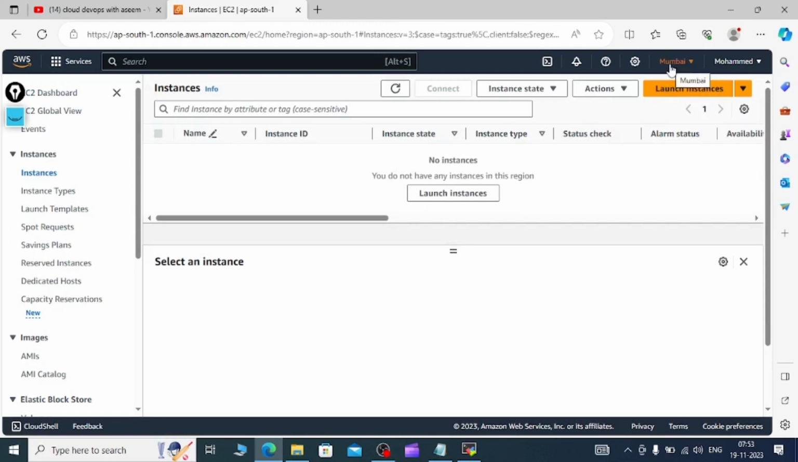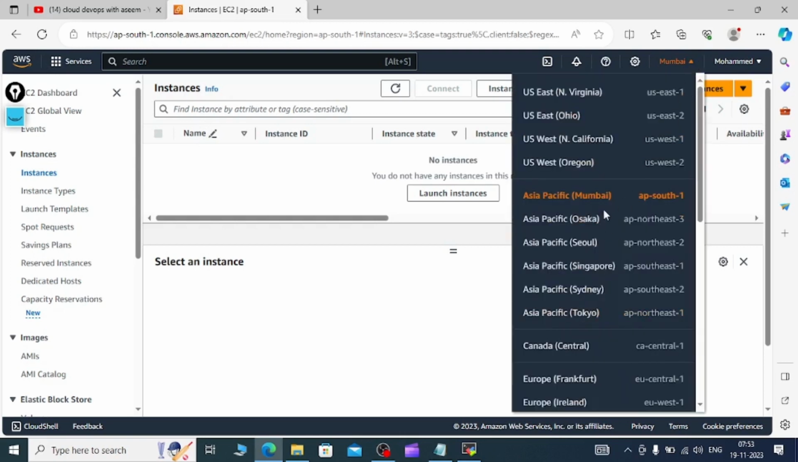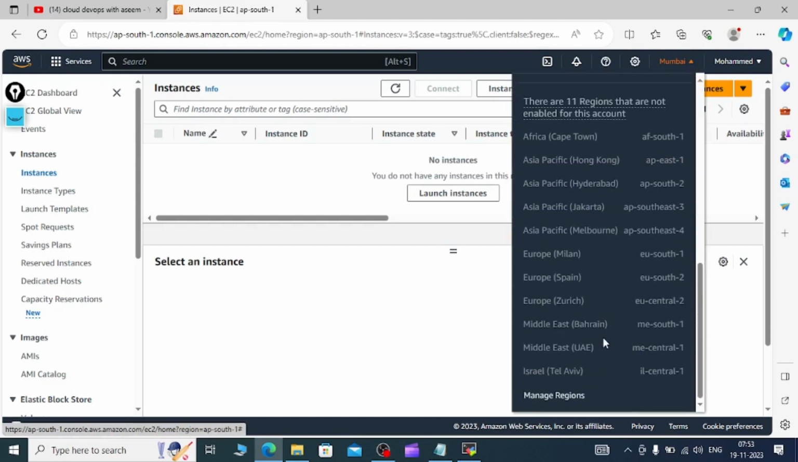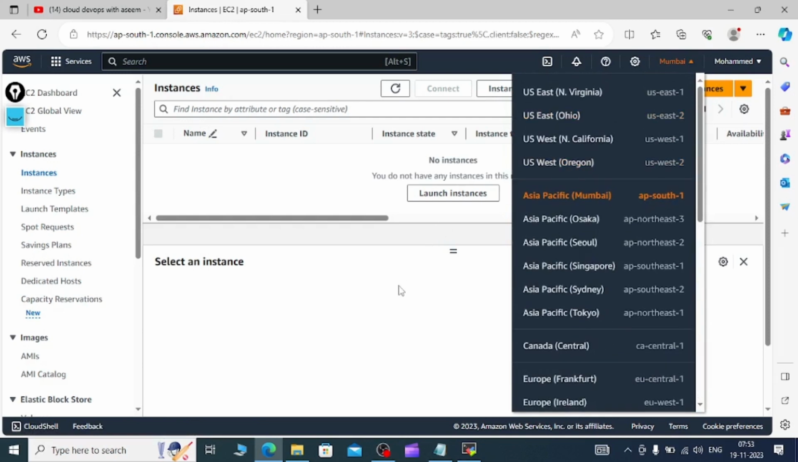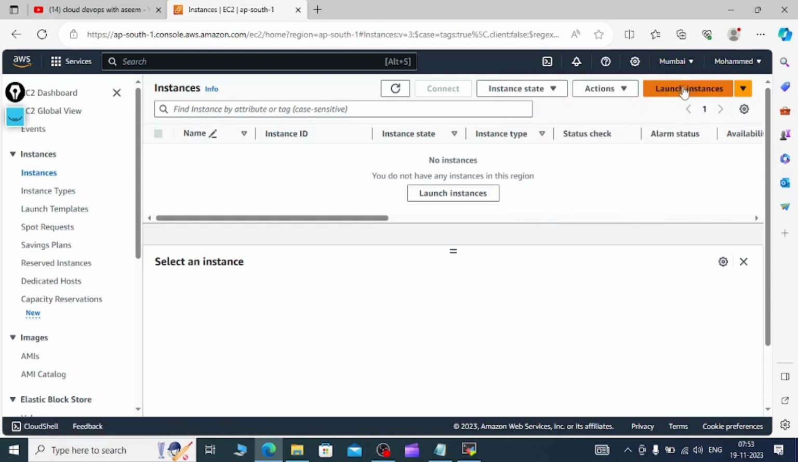The region I'm selecting is Mumbai, so you can select based on your option. AWS provides a very good option: sitting here, I can launch my server anywhere in these regions based on my use case. Currently, I'll be installing in India, that is Mumbai, AP South, right? So what I will do is go for Launch Instance.